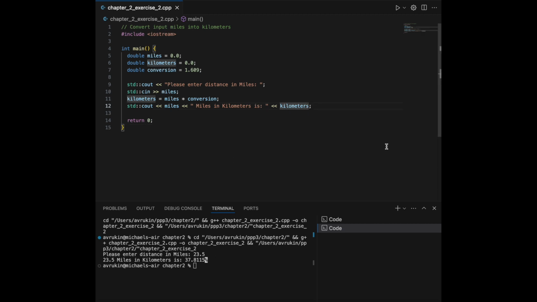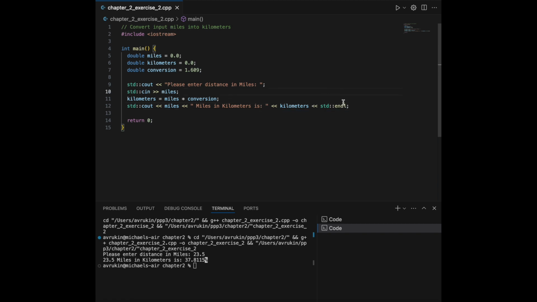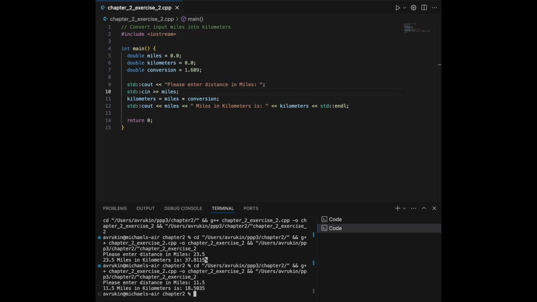That's because we're not flushing the output. So let's go ahead and flush the output over here as well. Make sure we get rid of that. And we'll do the same thing. Let's do a different value, 11.75, and then we get that in kilometers.